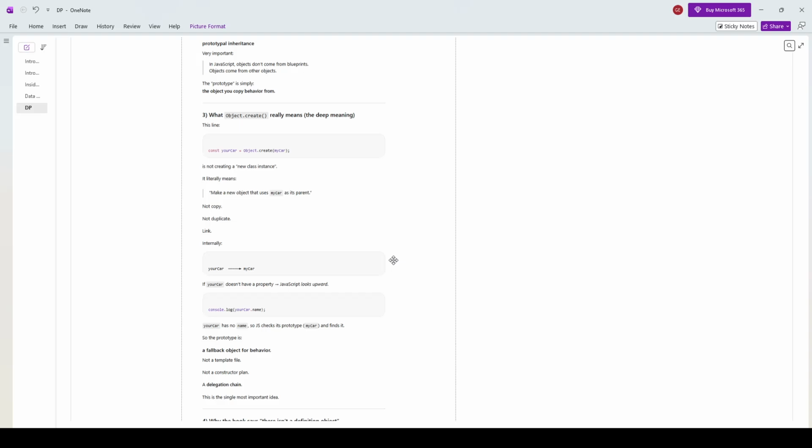So basically, you might think it's actually a copy. Another misconception, or more nuanced detail about this, is that you literally do not copy or duplicate it. You link it internally, so yourCar to myCar. If yourCar doesn't have a property, JavaScript looks upward. Like console.log(yourCar.name). yourCar has no name, so JS checks its prototype myCar and finds it. That's just how the language execution works.